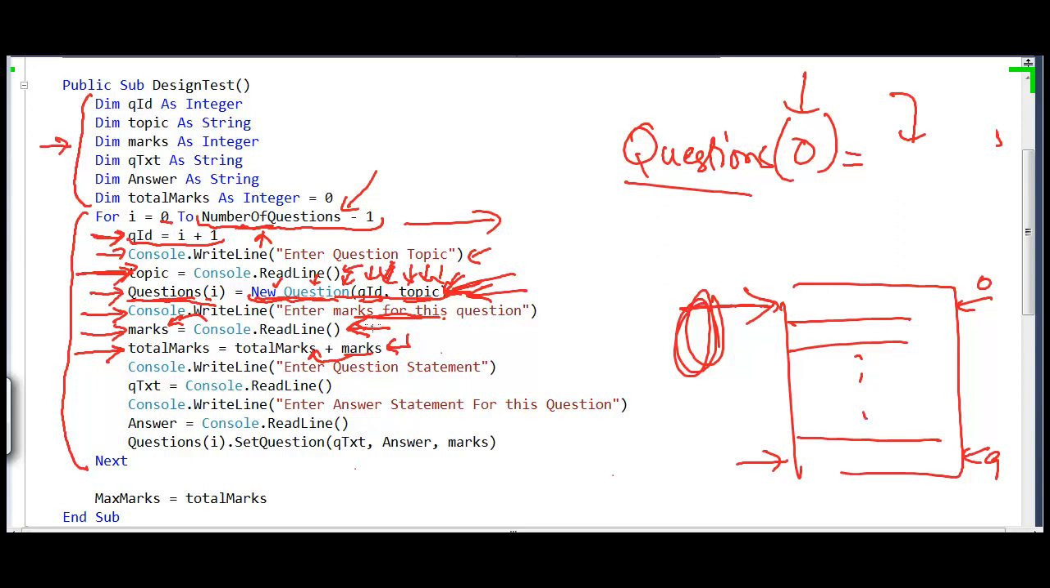So here's what happens. For each time the loop runs, we take marks for a certain question, and then those marks for a single question are added to our total marks. So when this loop stops running, that is when we'll have the total marks for the entire test, because by that time marks of each question would have been entered and added to our total. So if we had 3 questions, marks of all 3 questions would have been added to our total when this loop stops running, and finally we are going to assign these total marks to our attribute max marks.